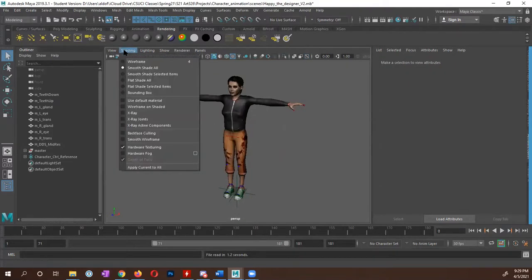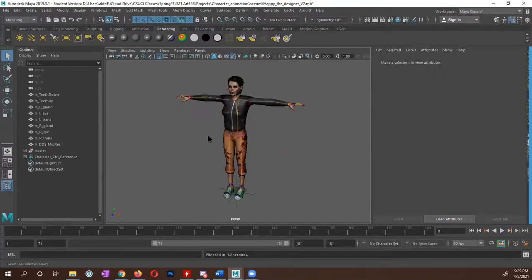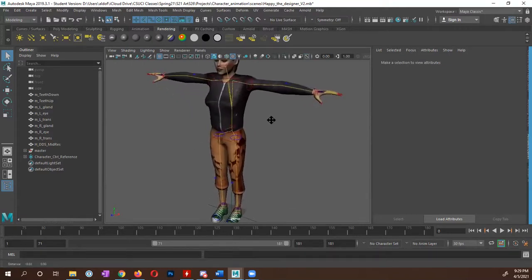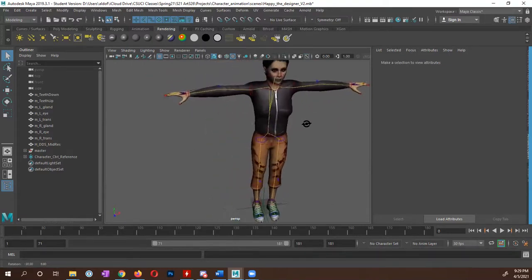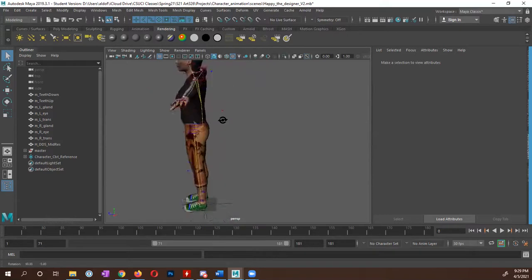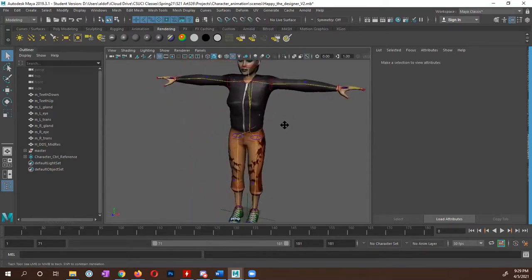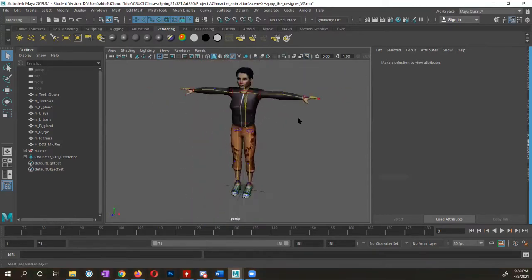Let me go into shading. I'm going to turn on X-ray joints so we can see all my effectors and my bones. And you can see that the controls are easier to see. The only difference between this file and the previous one is that I spent the time before scaling all these effectors. That's only if you need to.